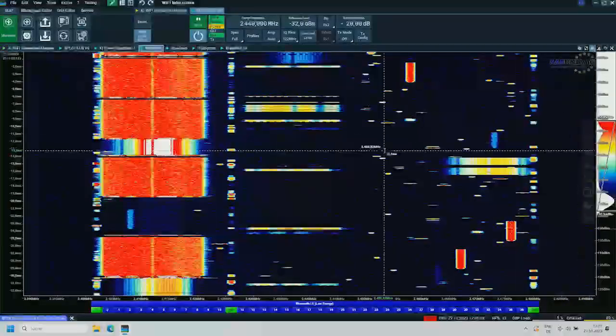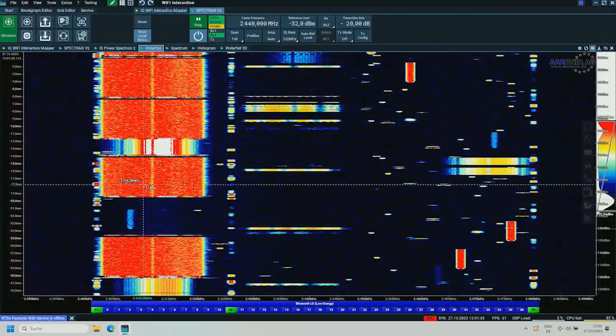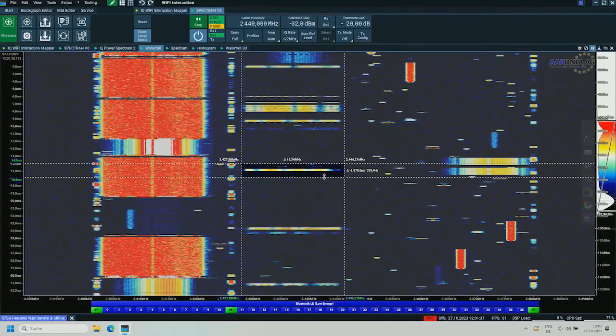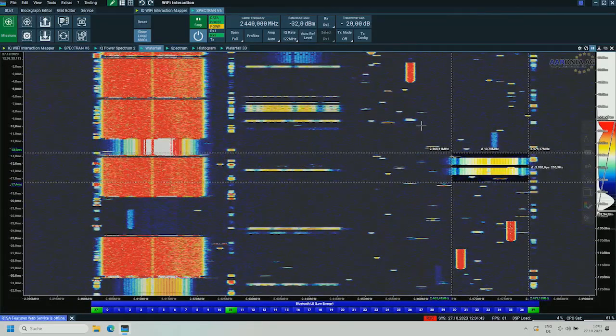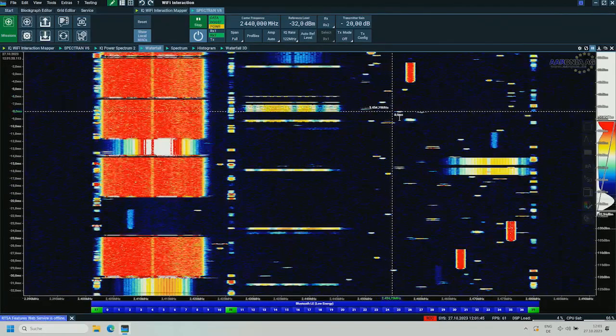So there, for instance, we have the waterfall from the top. Yeah. And you can see here is my frame, my beacons. Here I have data transfer. Here I also have data transfer. And all those little blips here is all Bluetooth.